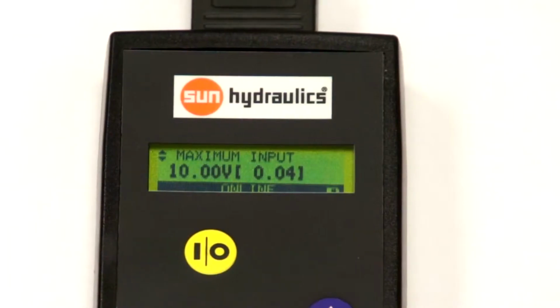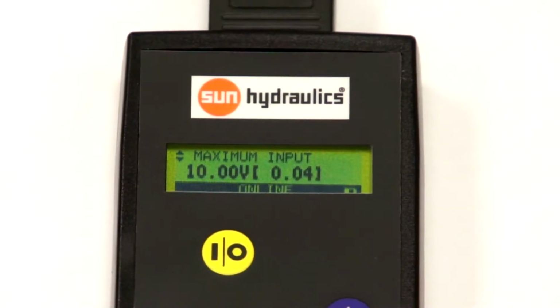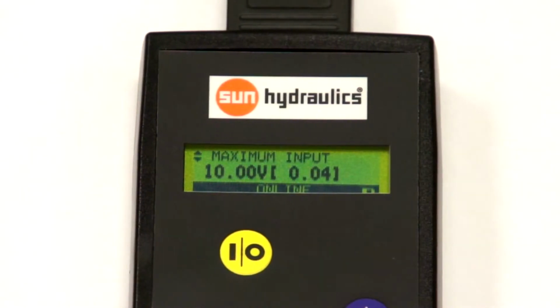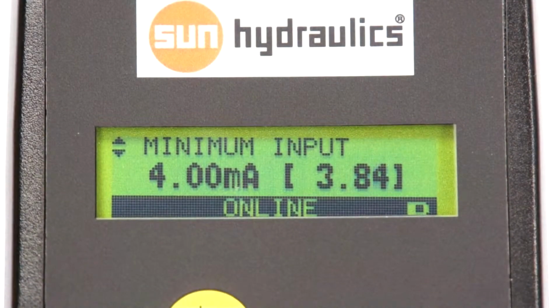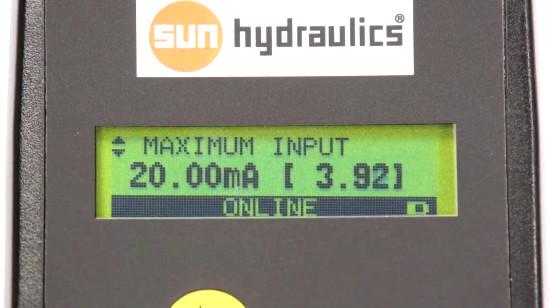Our amplifier is designed for a minimum input of 0 volts and a maximum input of 10 volts. However, this can be adjusted to any value in that range. For example, 0 to 5 volts, 0.5 to 4.5 volts, etc. The current controlled model can respond from 4 to 20 milliamps input or anything in that range.